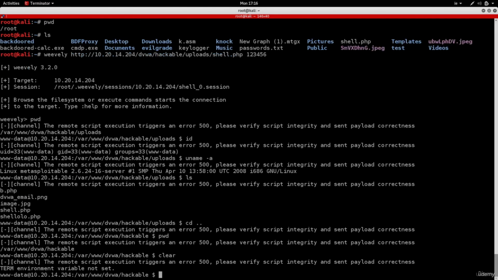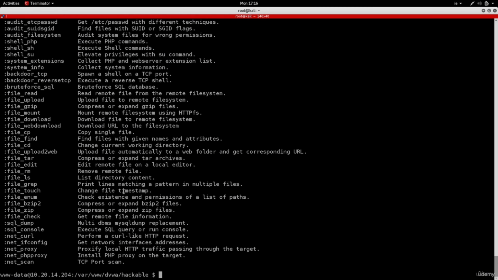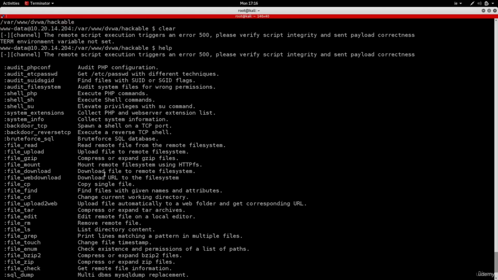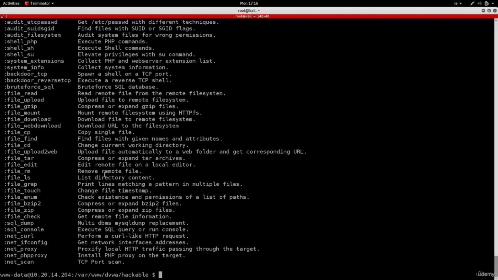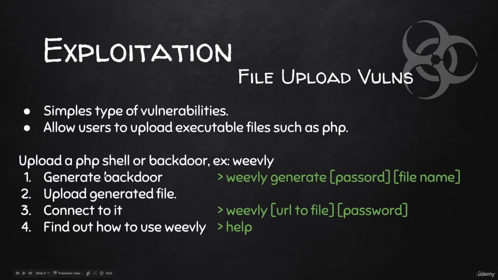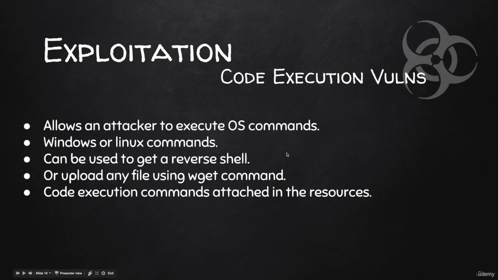Weevely also offers much more features than just this. It actually allows you to do a number of cool things. If you type in help, you'll see all the cool stuff that you can do with Weevely. So you can try to escalate your privileges, execute SQL queries, and a lot of cool stuff that is designed for web application penetration testing. For now, I'm going to leave it at this. And this just shows you how to use file upload vulnerabilities.